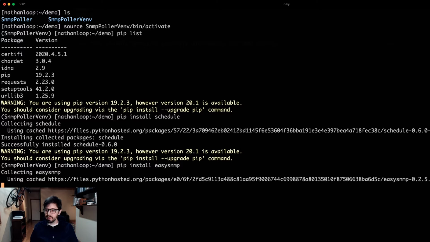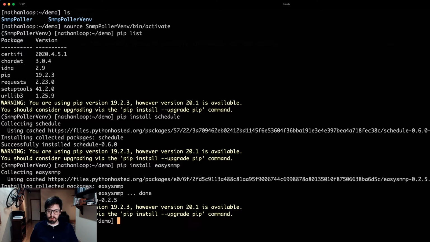So it's collecting it, installing, running a setup, and there we go. So now if we do pip list, you see we have our easy snmp and our schedule installed. And I think everything else that we're going to be using in this is already included in Python, but if it's not, we could certainly go back and install it.